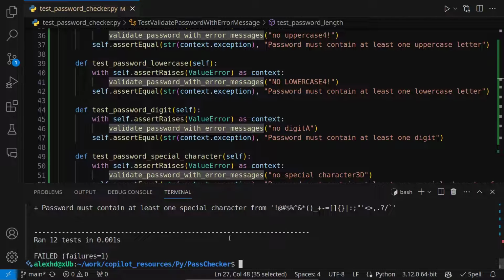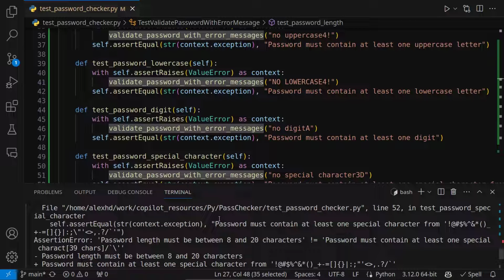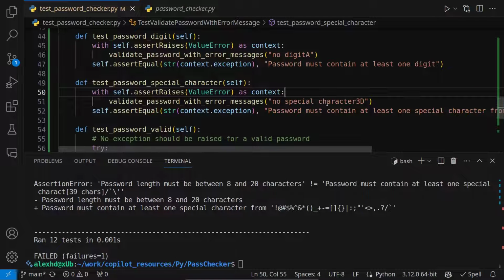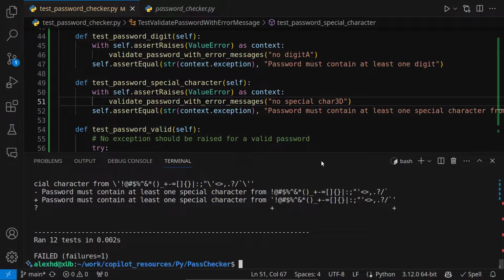All right, we have a failure. Let me pause the video and check it. All right, so the problem is that this example right here is a little too long. I will simply make it a little shorter, like this. And let's see if this is still working.